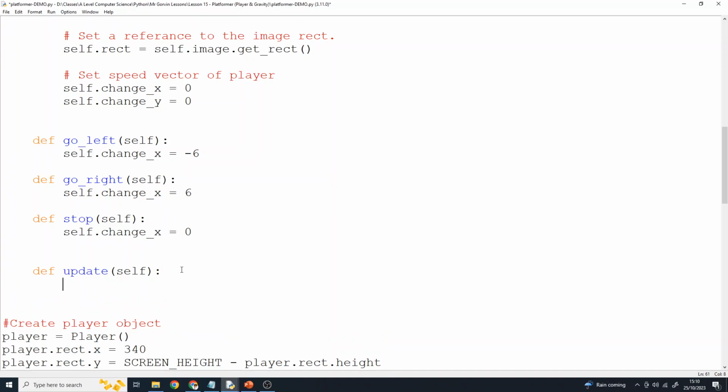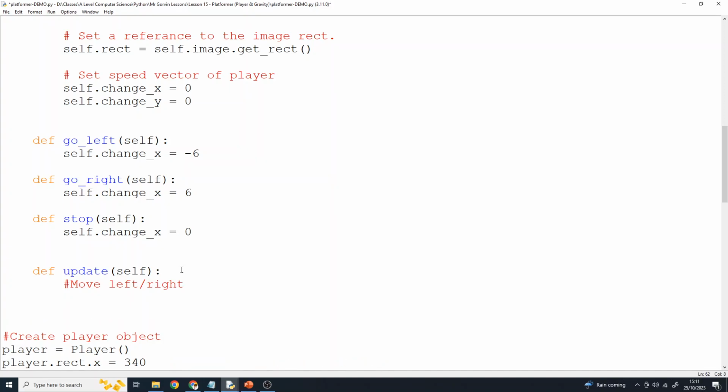Okay, how do we need to update it? Well, we need to update its position left or right. How do we do that? self.rect.x, so we're updating the x position plus equals whatever the change x has been set to. So remember, if we press the left key, it's going to go -6. If we press the right key, it's going to be 6. So it's going to update the X position of the player, left to right.